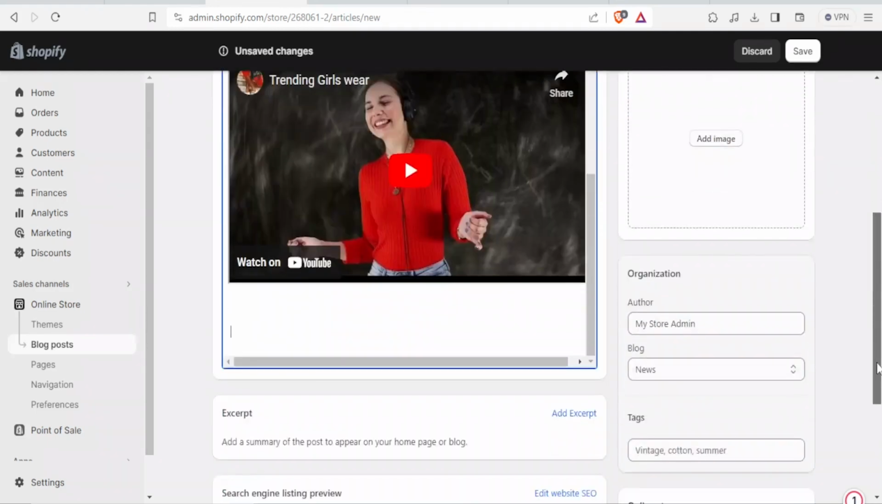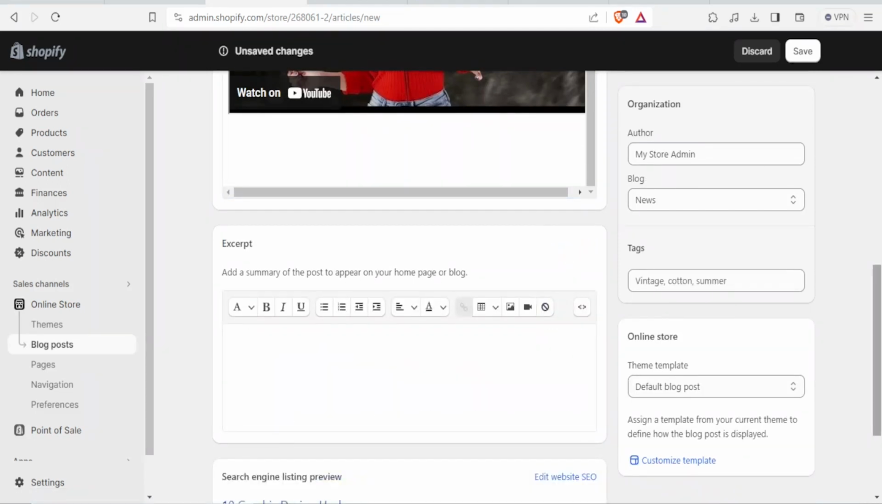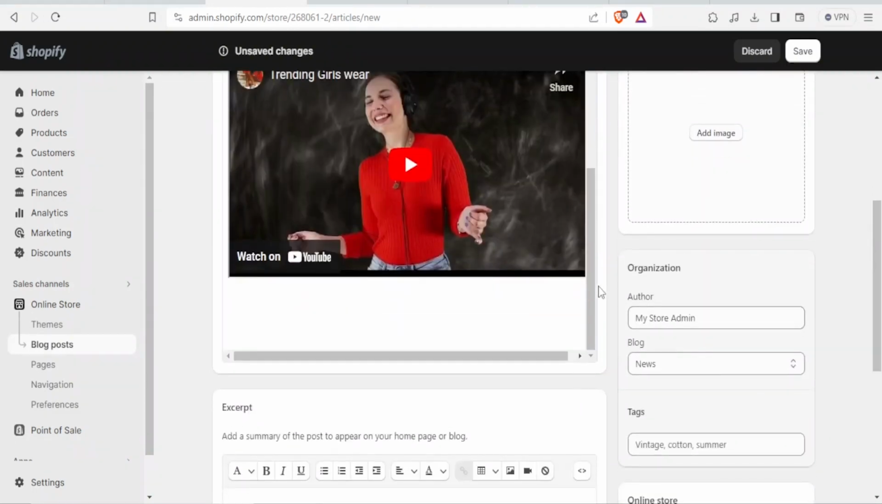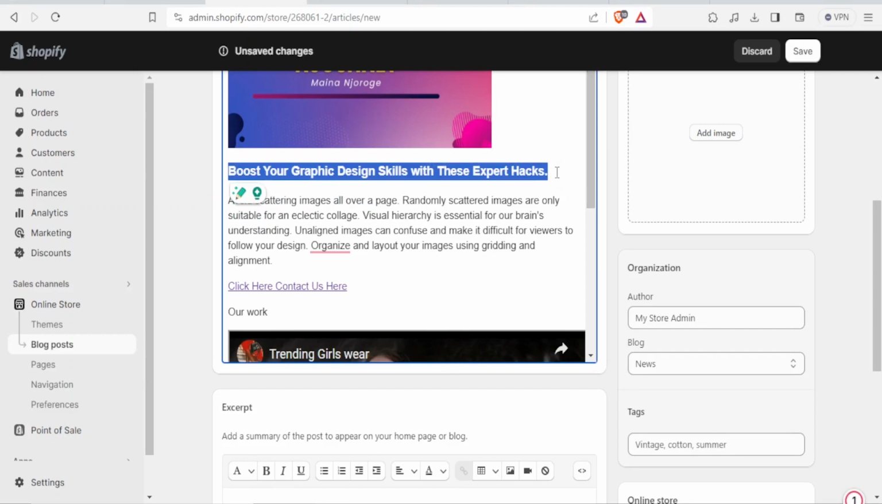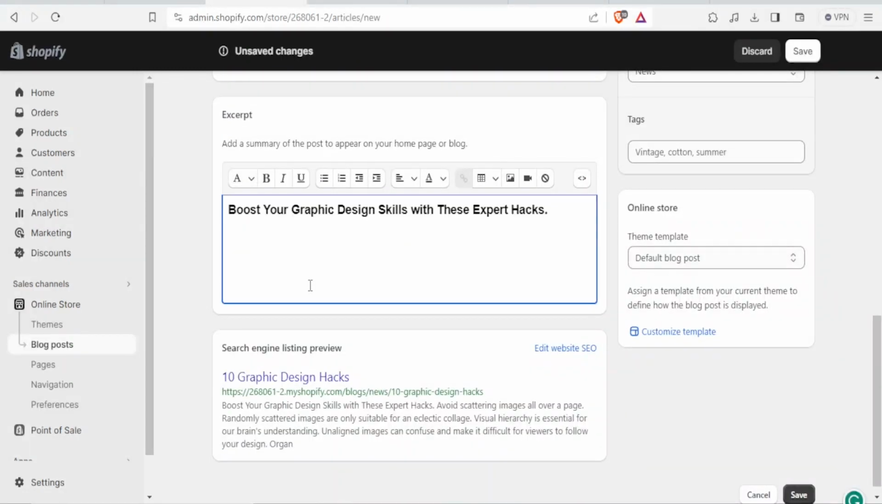Then you can add the excerpt, and this is the summary of the post to appear at the homepage. You click on add the excerpt. In other words, which part do you want to appear? Maybe when you share this article on social media, you just want this first line to be the one to appear, or maybe you want this title to be the one to appear. So you just copy that, come down and paste it there, such that this is the part that will be visible to everyone where you share it.